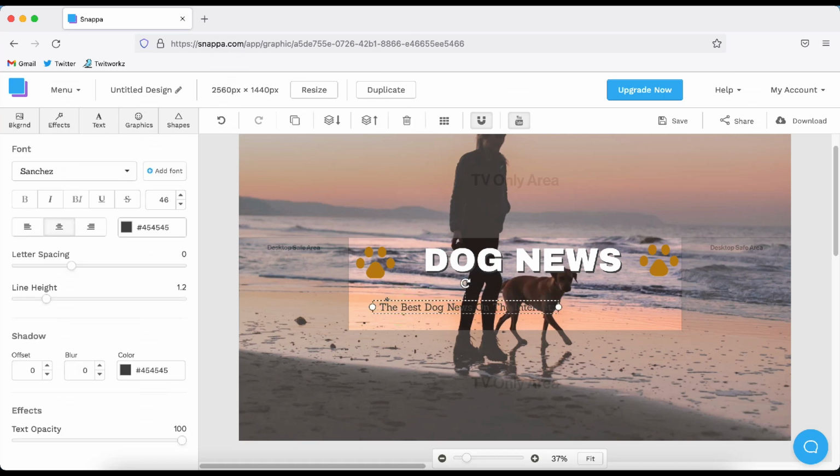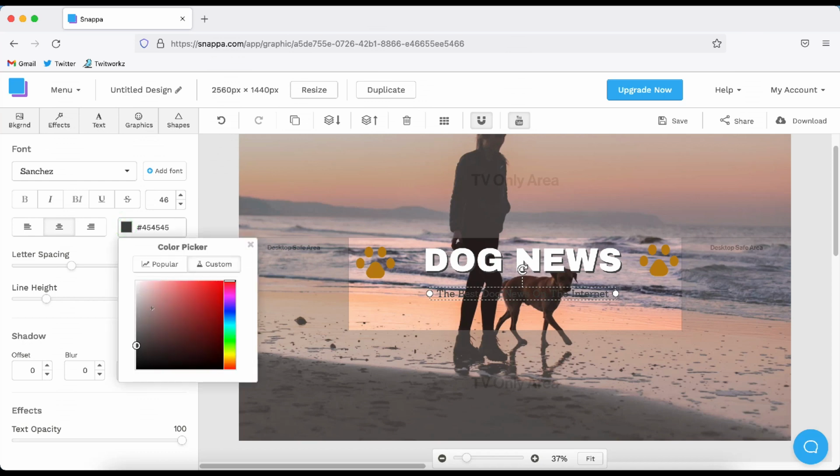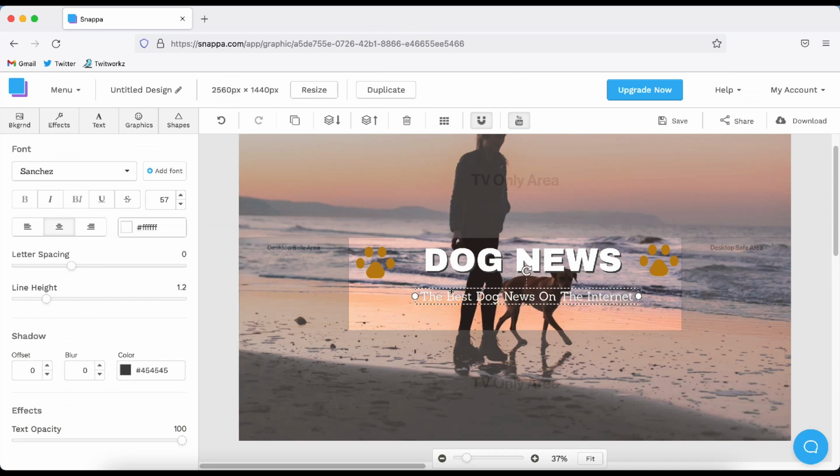So I'm going to stretch this over. This program is very, very easy to use. All you have to do is just play around with it. And we're going to make this a little bit bigger here. So then I have to stretch it out a little bit more. Okay, best dog news on the internet. And there we go.